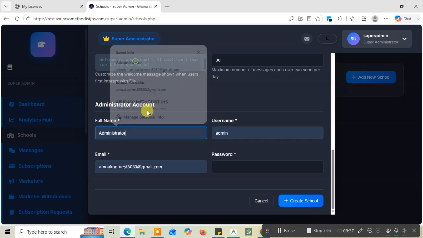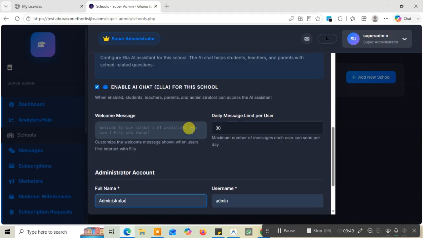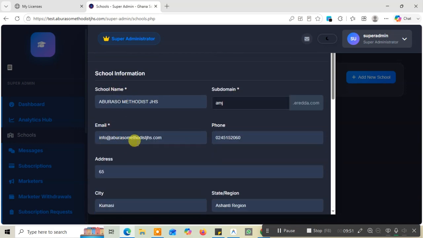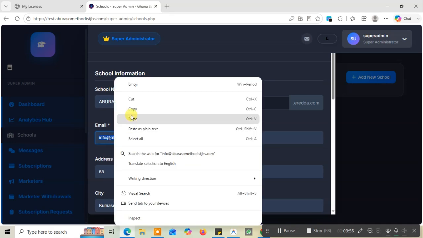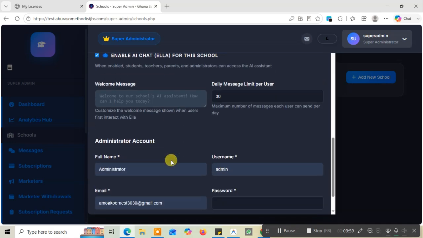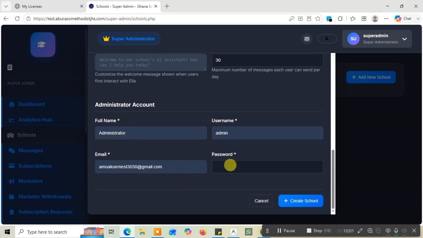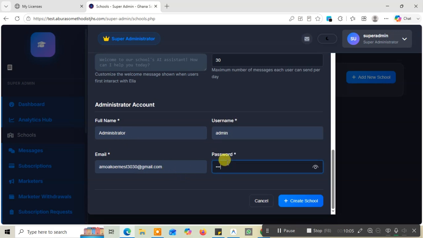For the name, you can enter the school administrator name. This is a school administrator, so I just want to use Administrator. Username, I just want to use admin. Email, you can just decide to use the same email address here, or you can let the administrator use his or her personal email. That would be very nice. Password, you can enter your password here.